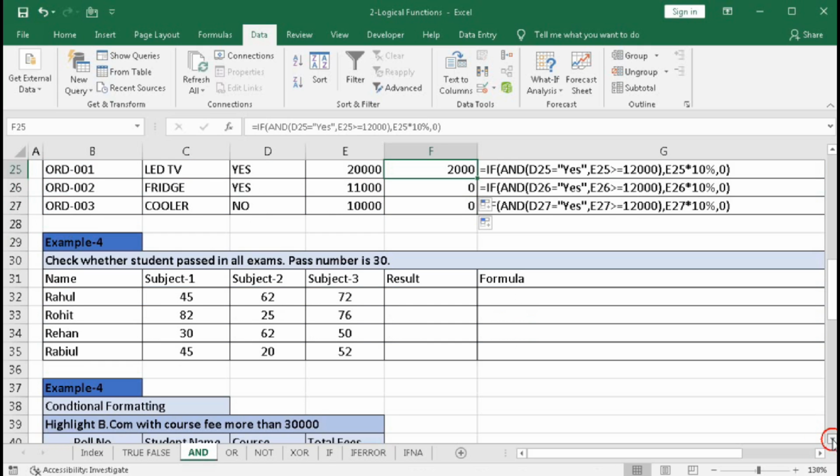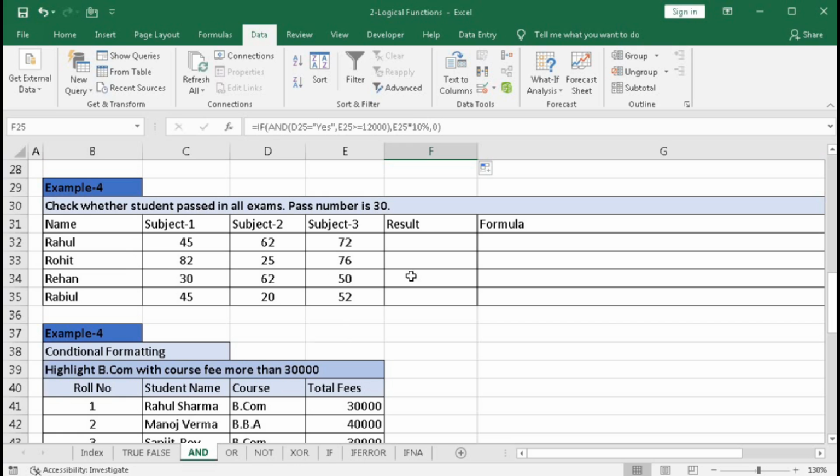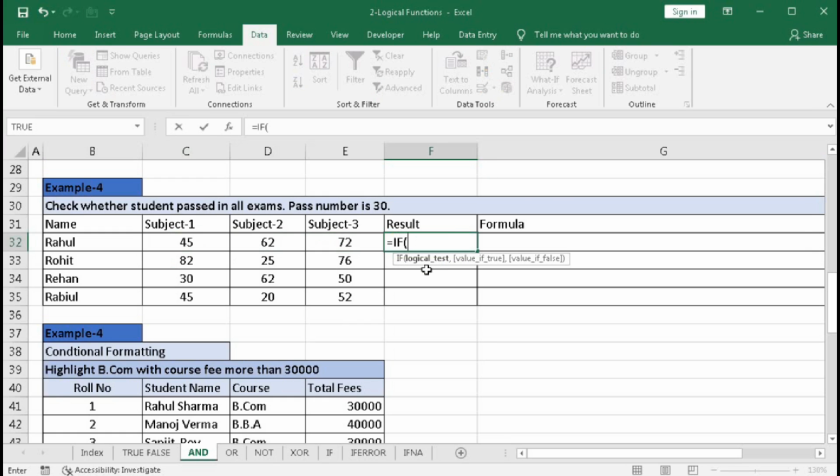So in the fourth example, we will see whether these students have passed or not. The condition is that each student has to make marks for each subject equal to 30 or more than 30. So here each subject should be greater than or equal to 30. So type here equal to IF. We have three conditions, so AND, bracket open. First condition is this cell greater than or equal to 30, comma, this cell greater than or equal to 30, comma, this cell greater than or equal to 30.